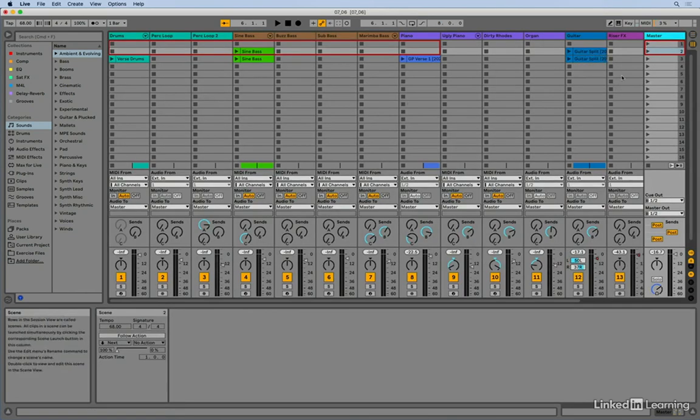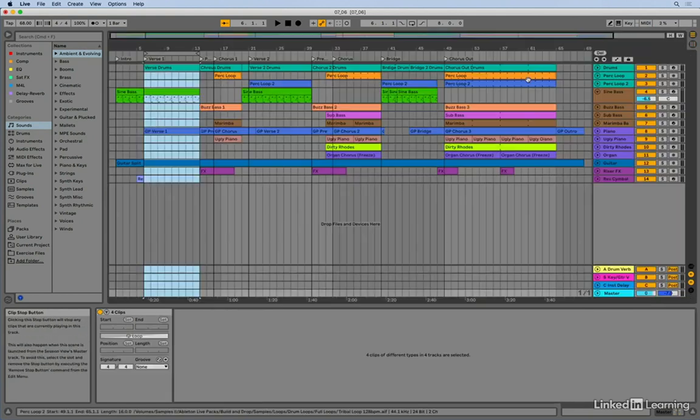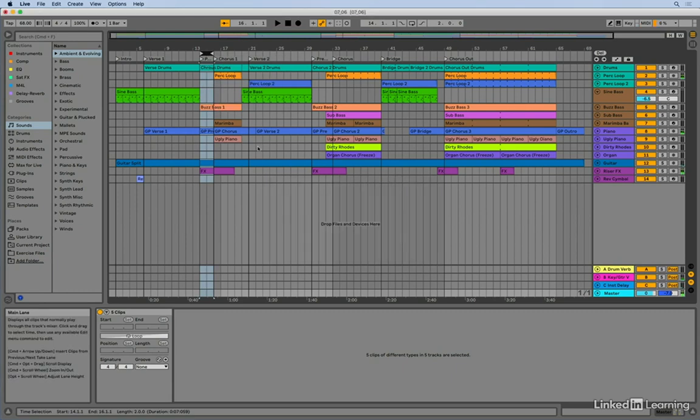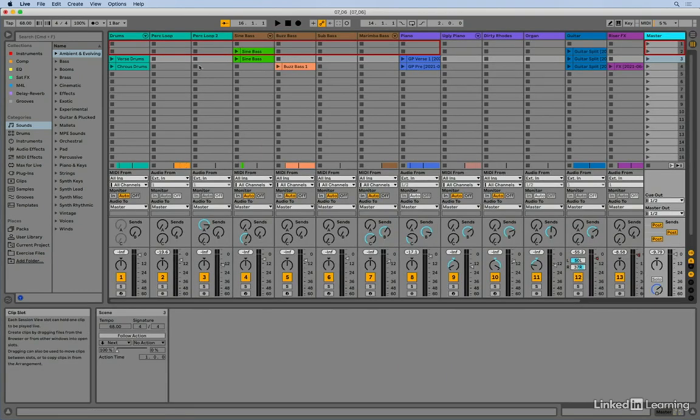Tab again, check it out. Let's put those all in the right spot. Click select that scene, tab back over, right click on the next one, loop to next locator, select that, right click, consolidate time to new scene, and you can see how fast you can actually move those clips from session to arrange view and have your scenes correctly oriented.